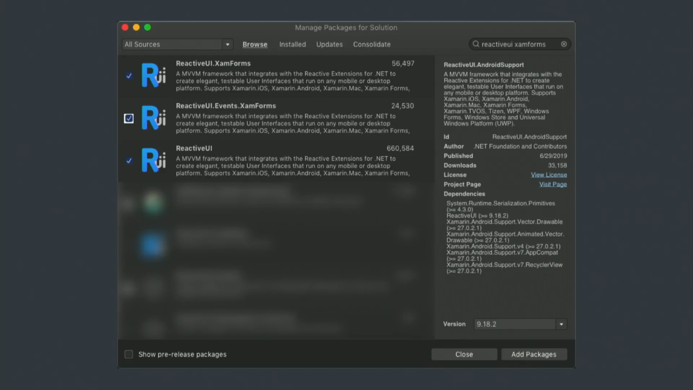In order to get Reactive UI set up and installed, you just go out to NuGet, grab a couple packages. I've got the 3 that I'm going to show off here, at least for today's presentation. We're going to go and grab the Reactive UI Xamarin.Forms. There's an events package that we're going to pull in, and then core Reactive UI itself. You're just going to want to install those to your different runtime platform projects, right?